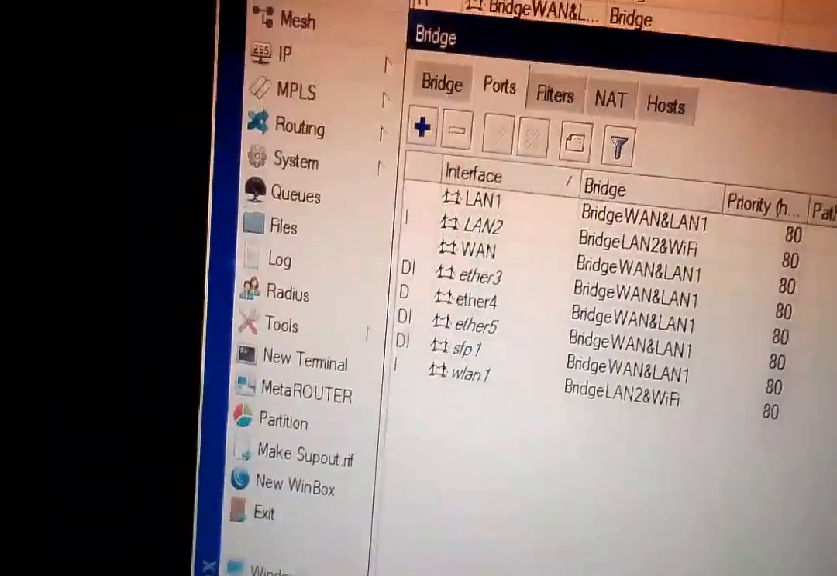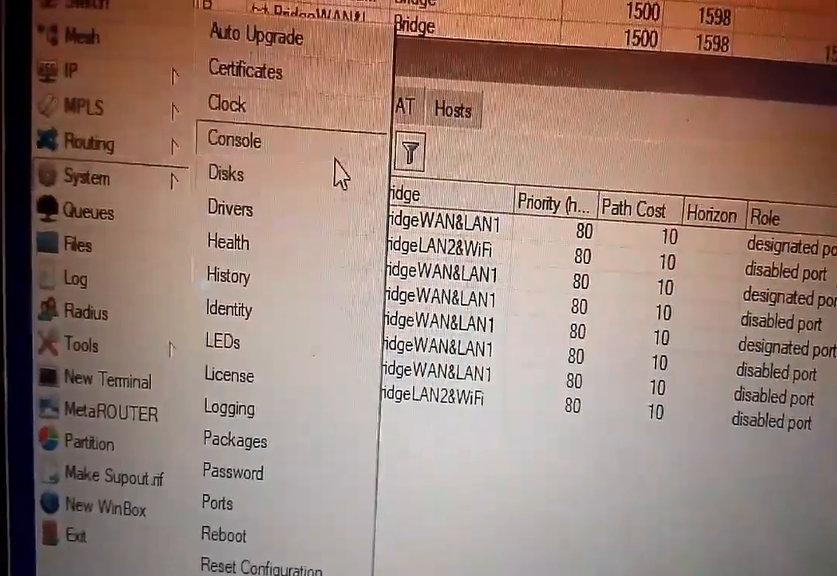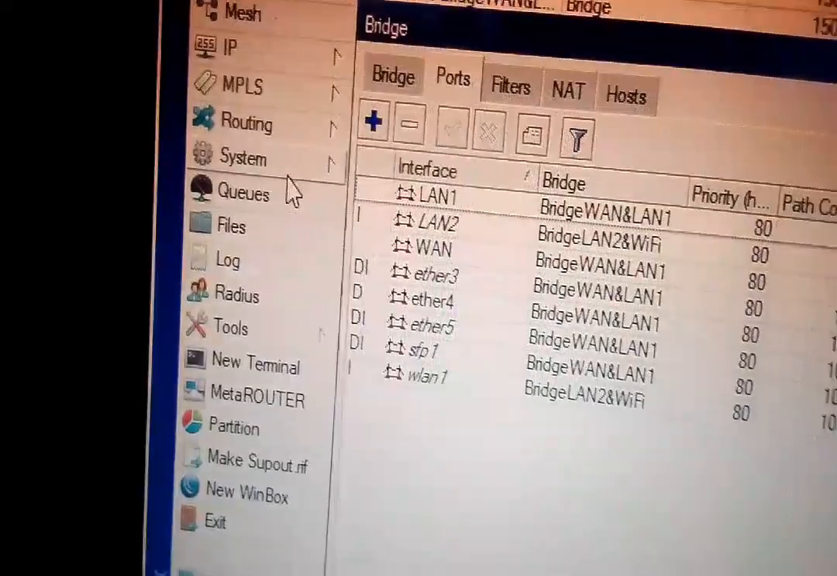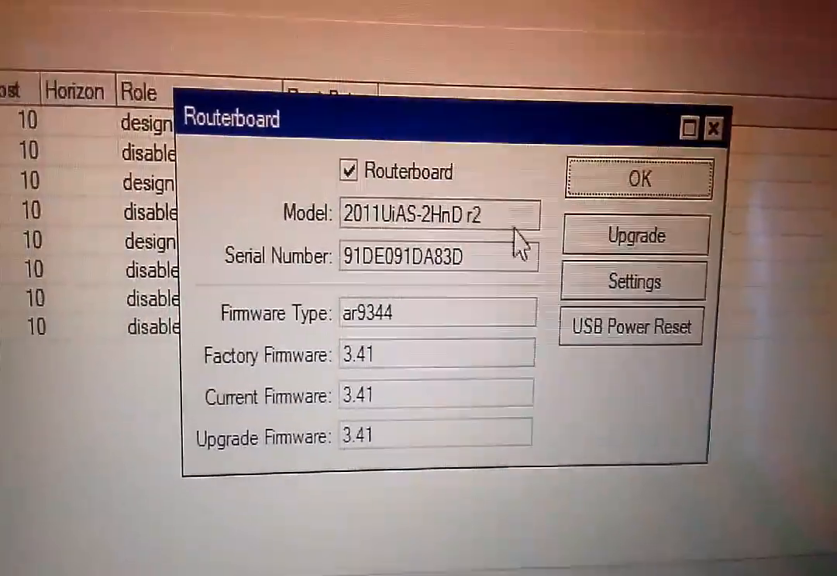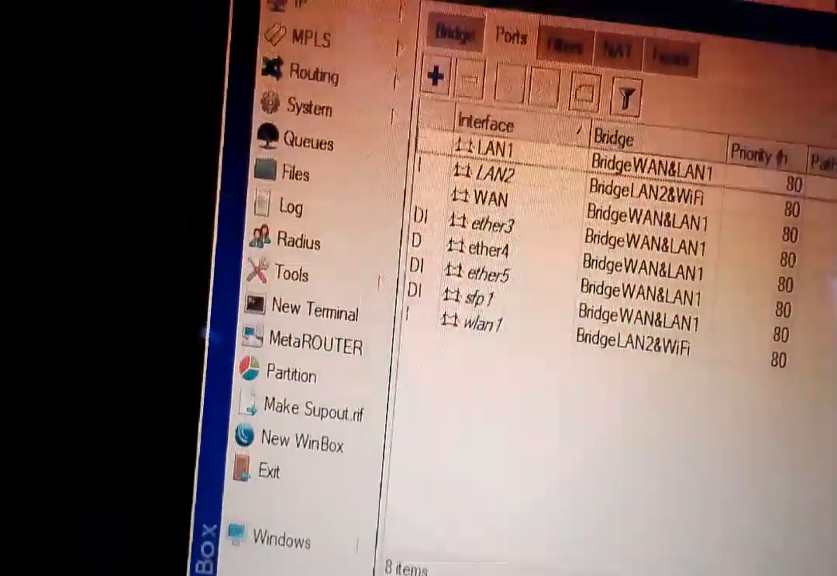After that, under settings again, I configured the clock, which is the time. I did that, and ensured that I enabled RouterBoard and checked for upgrades, if there's an upgrade. So I did that. Next, I named all these interfaces.